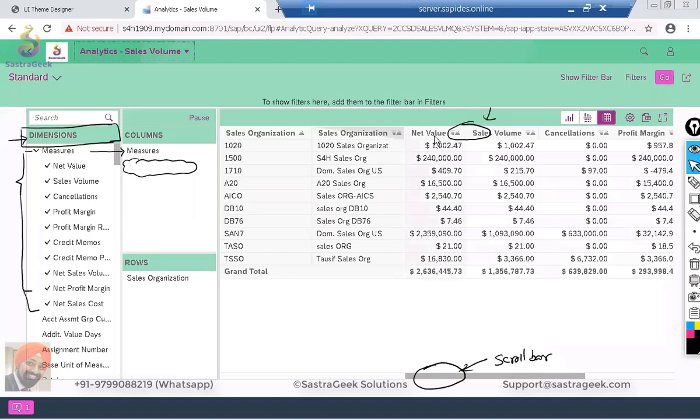Now you can see the multiple options here, your sales value, your volume, your cancellation against your sales organization. So from where is sales organization coming? Sales organization is in the rows. These are the rows.